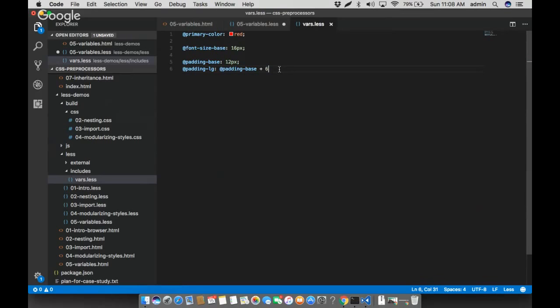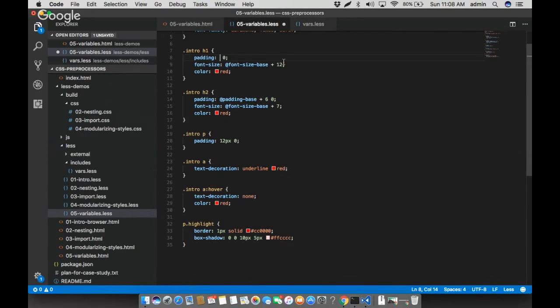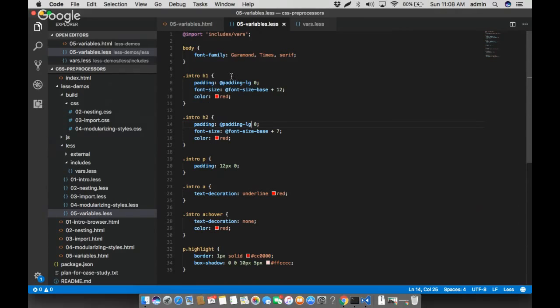So you can even use variables while defining other variables, such as using padding base while defining the value for padding LG. So now you can use padding LG directly. So we have certain other things. For example, this we can substitute with primary color.